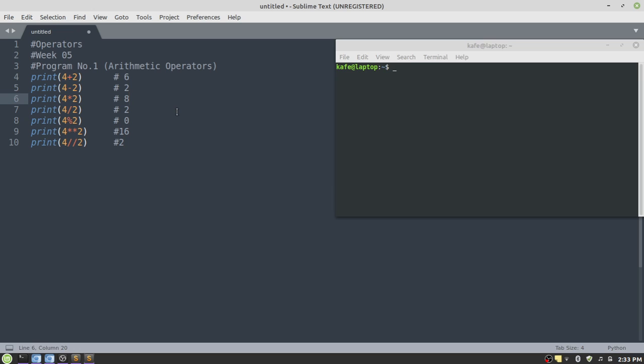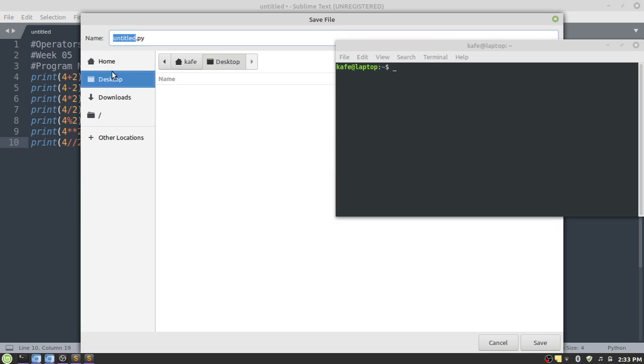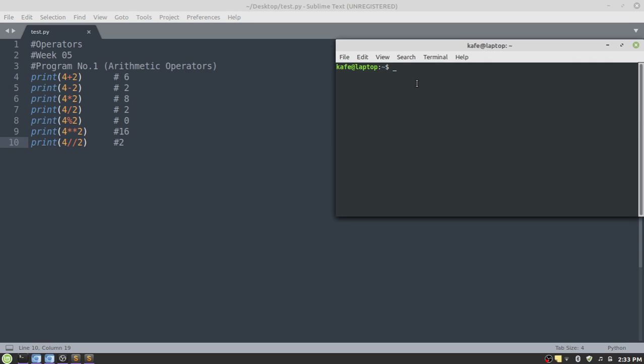To run this program, as I mentioned in earlier lectures, you can use different options. I am using Linux, and inside Linux I am using Sublime Editor and using the Python interpreter. So in my case, I have to save this program to the desktop. Let us give it a name. Let's suppose the name is test, extension is py. So save the program.